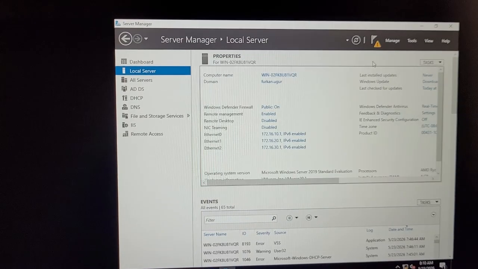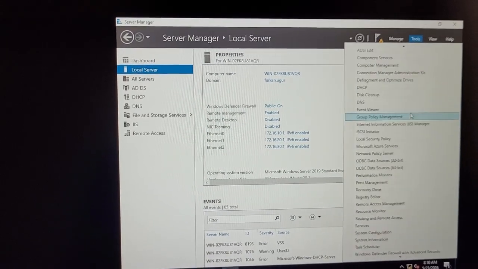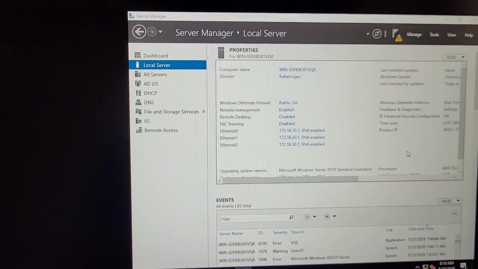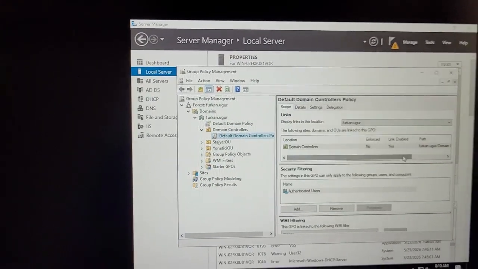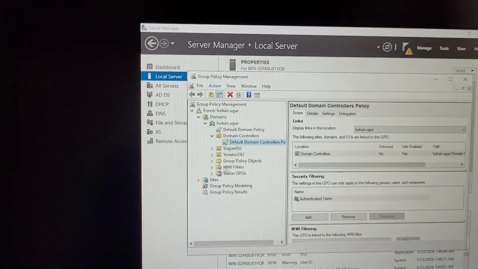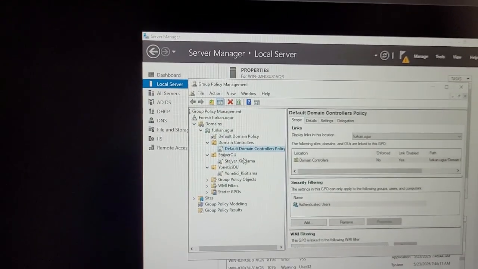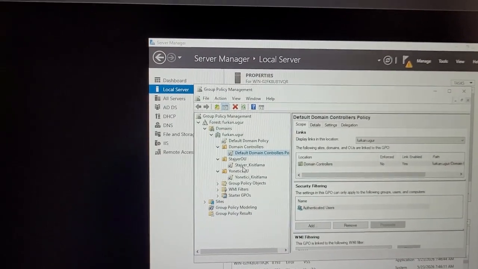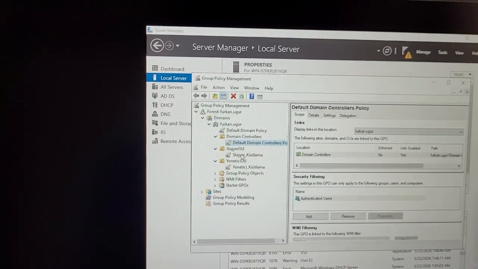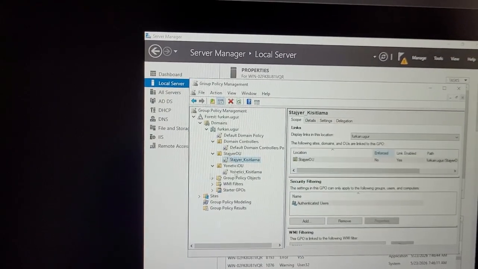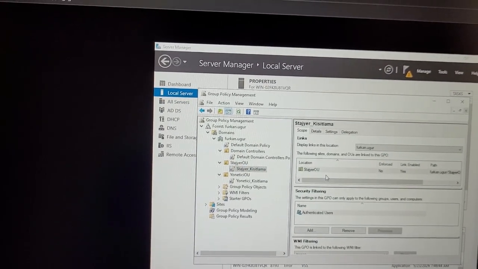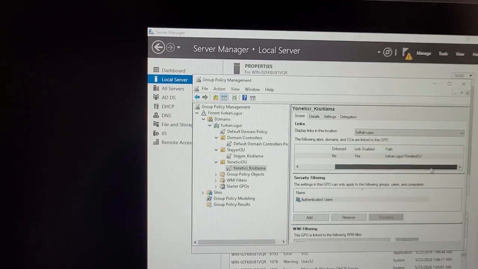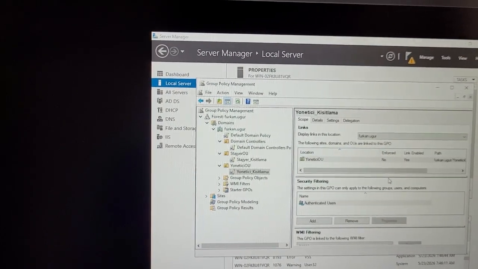Let's continue with group policy. Group policy management, yeah, in here. We have in here interviewer and manager. Especially I created in here restrictions for interviewers. Created a restriction rule in here. For the managers, I also created a restriction rule in here.